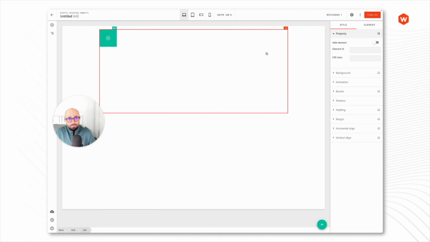If I click on that parent cell, you will see two new options here, horizontal align and vertical align. So the options on that parent cell control how the child elements of that cell will be aligned. So if I put this to center and middle, it's in the middle of my cell. If I want it in the, let's say, bottom right corner, I would say horizontal align right and vertical align bottom.